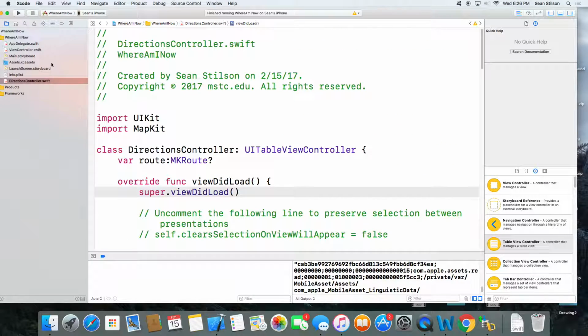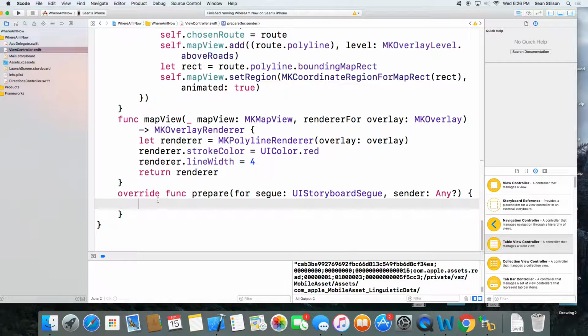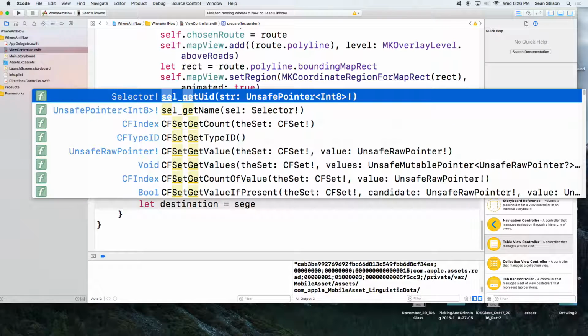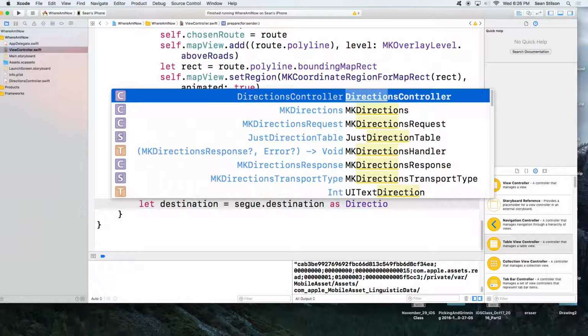All right, so now back in the primary view controller, go down to the bottom where our prepareForSegue method is located. And a segue, this is a UIStoryboardSegue, has the source and destination view controllers built into it as properties. So we can say let destination equal segue dot destination as DirectionsController.